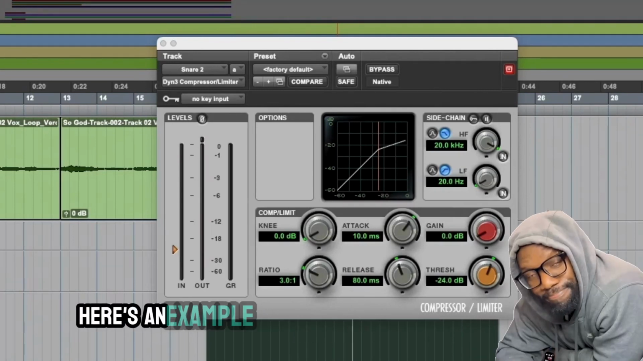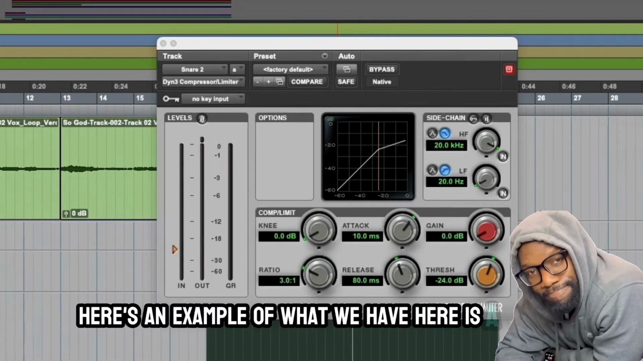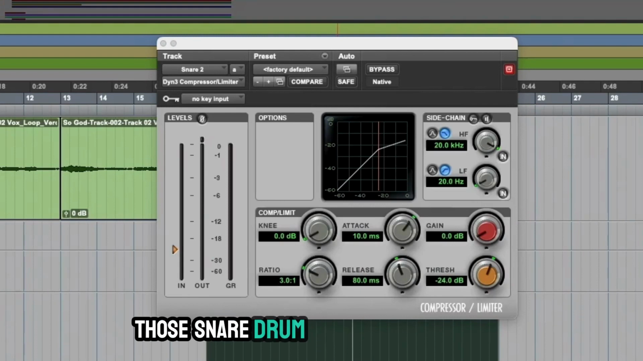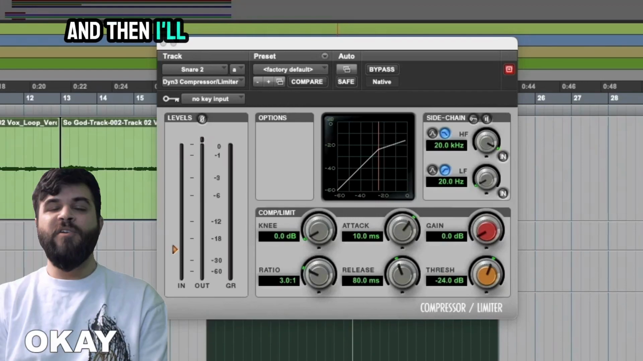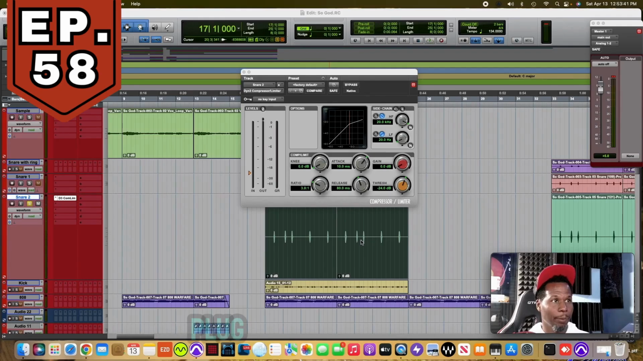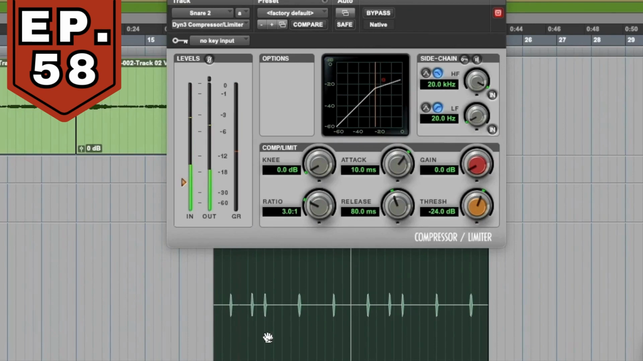Here's an example of what we have. Here is a snare drum, a dope snare drum sample that I'm using that we're going to work with. I'll play this little clip here without the compressor, and then I'll let you listen to it with the compressor plugin. All right, here we go.